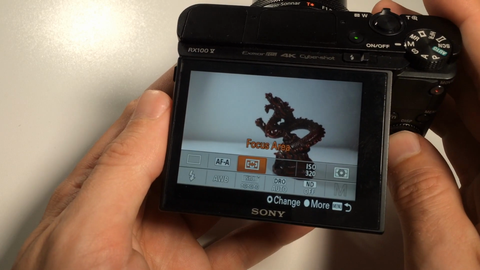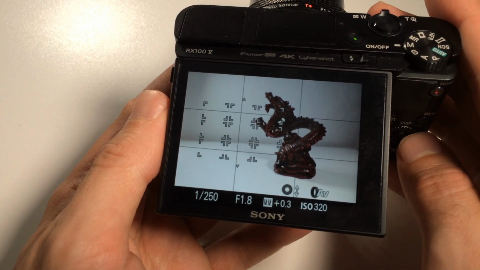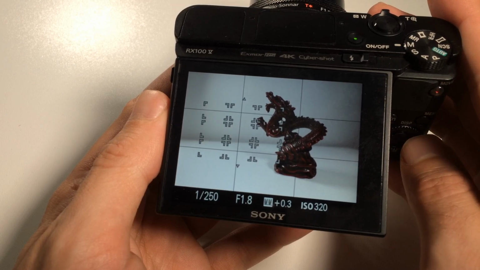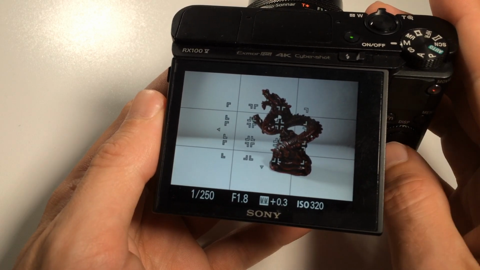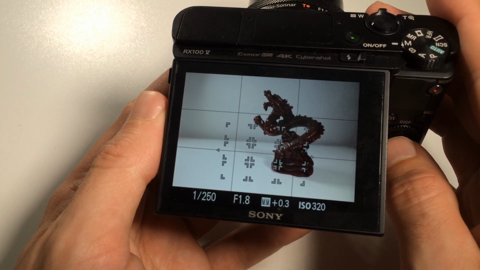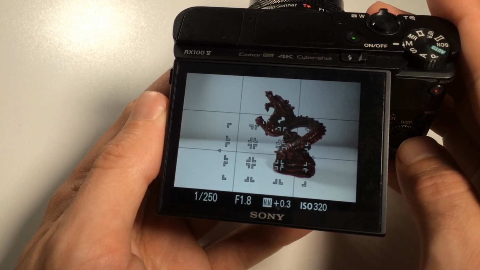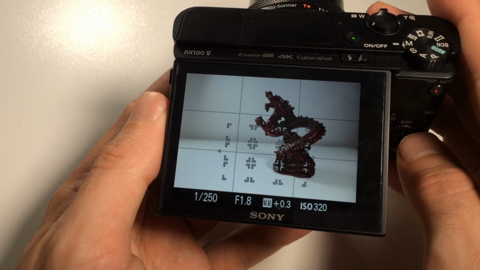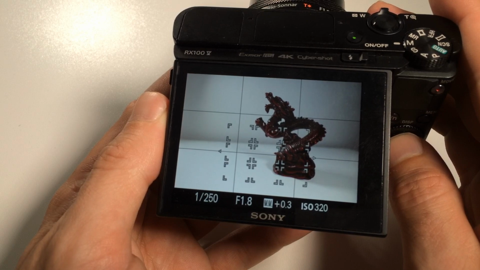Number 2, zone. As you can see, zone allows you to select a specific zone on the screen, which is represented by the gray marks that you can see on the screen. It is still rather big, so there is still some guesswork for the camera involved as well. You can move the zone by selecting this option, then using the control wheel to move the zones. To select the desired zone, press the center button on the control wheel to confirm.